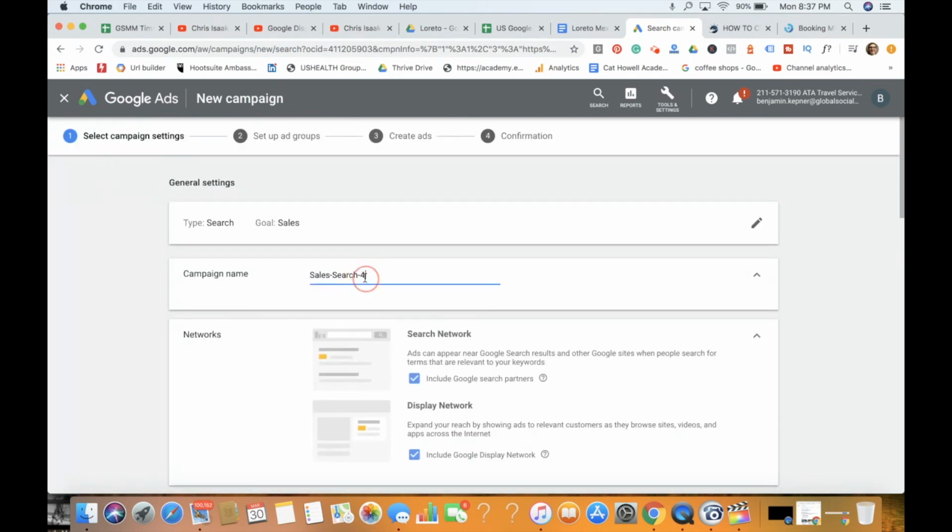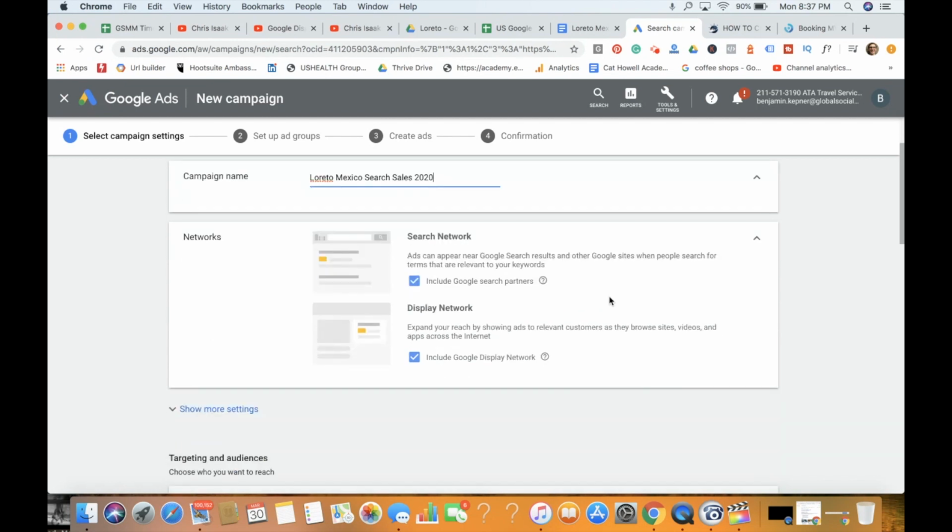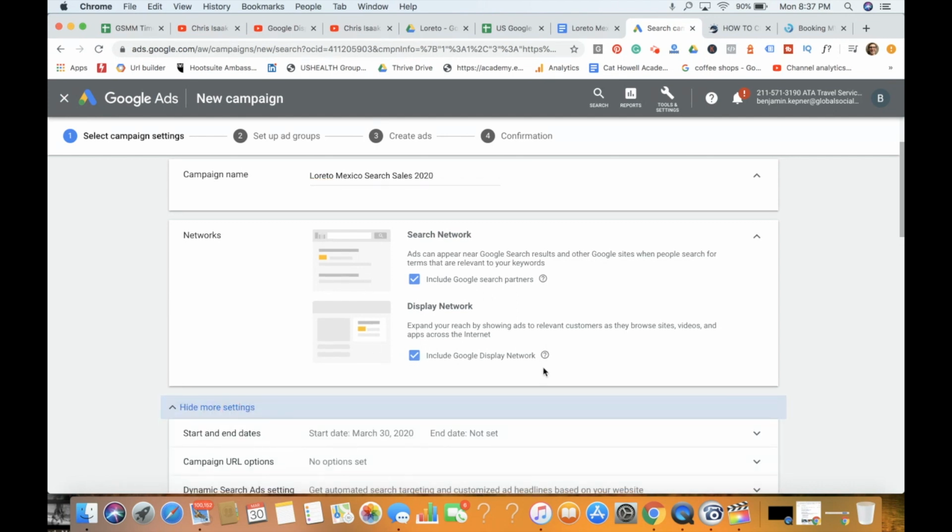Next thing we're going to want to do is we're going to give our campaign a name. So for us, we're going to be promoting a specific destination in Laredo, Mexico, and we're going to be doing search ads, and we're going to be doing sales, and this is going to be for 2020. All right, so give it some easy nomenclature. I've seen some people not include the display network, but we're going to include it just for massive reach there.